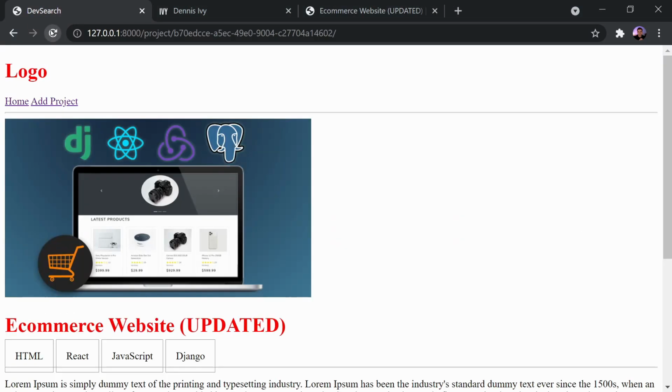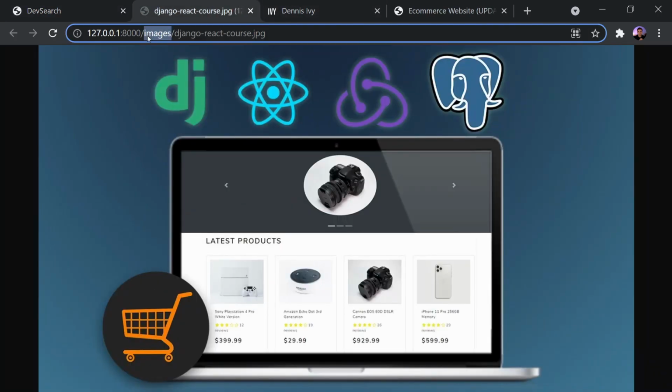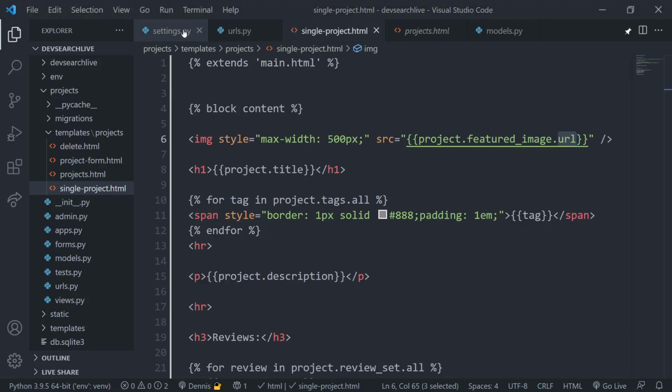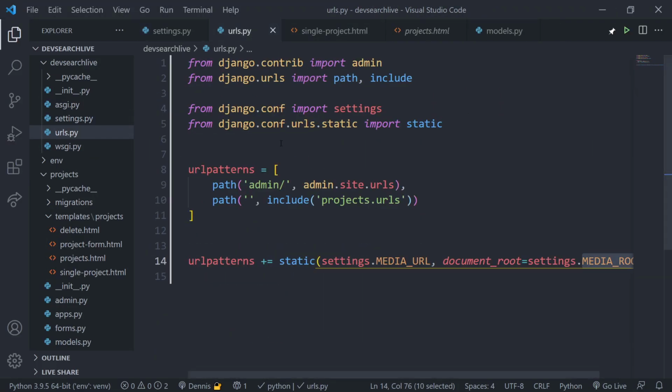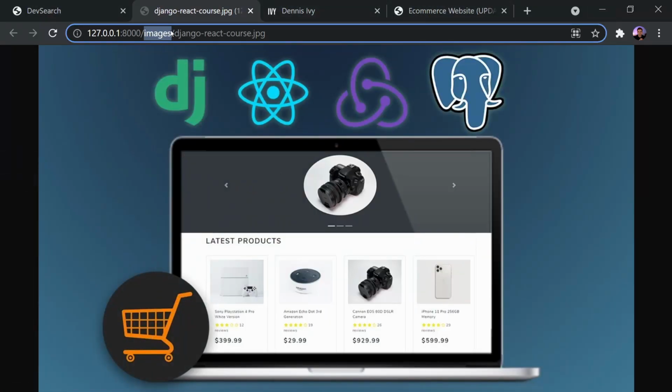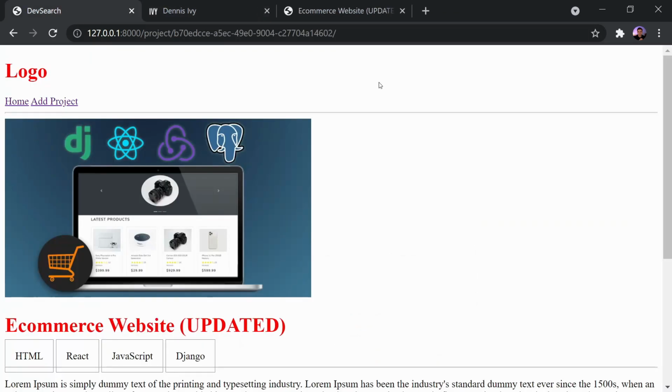Let's go ahead and refresh that. And there we go. Now we have access to the image URL. If I open this up here, look at what we set. This was the static URL that we added. In settings.py, the static URL is images, and then we connected that inside of urls.py. So now we see images and then the image name. So that's how you connect user uploaded content.